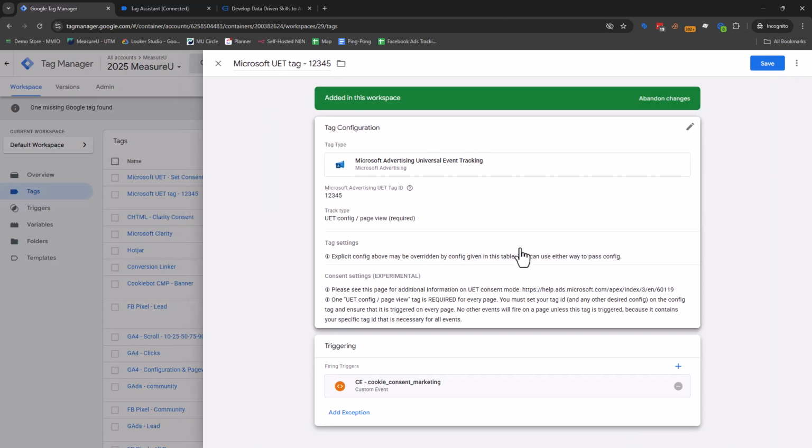So now what this is saying is, okay, the UAT tag can only fire once marketing consent is granted, meaning that if I don't grant marketing consent, it won't fire. So what does that mean? Let's save.